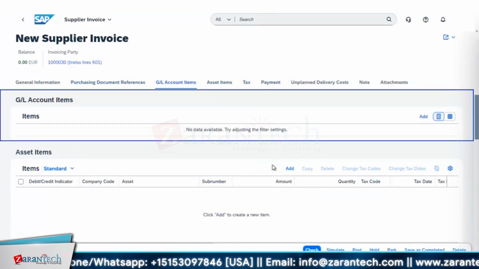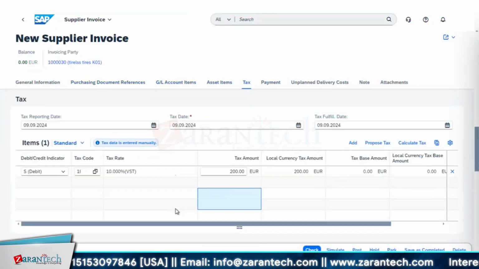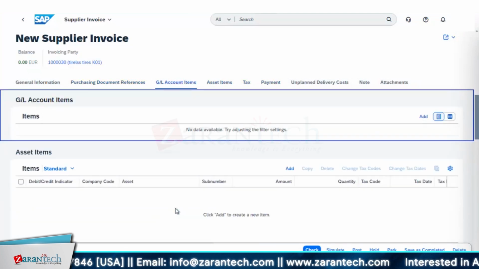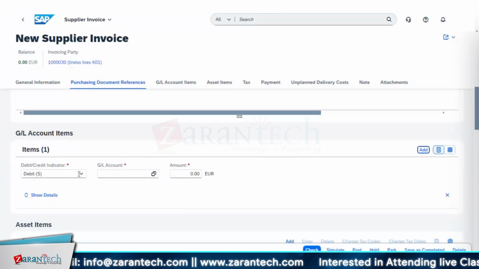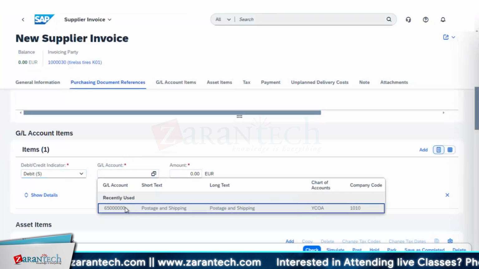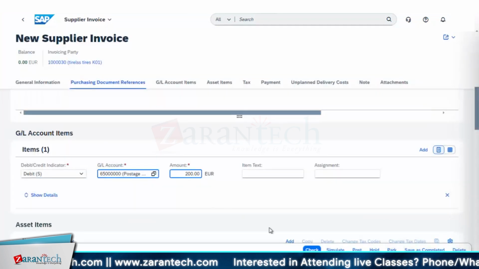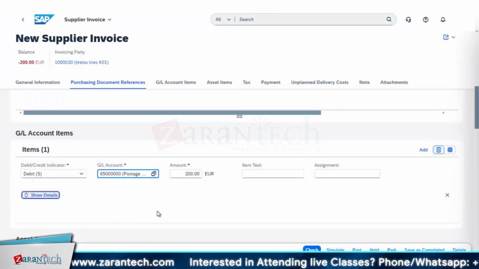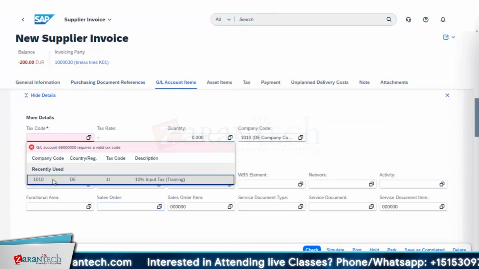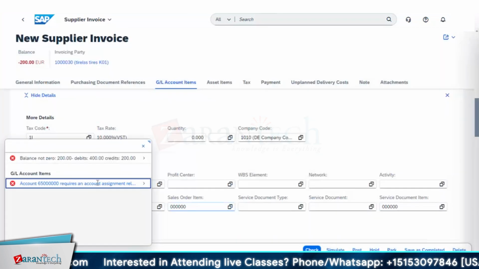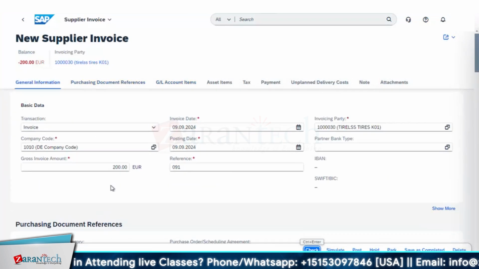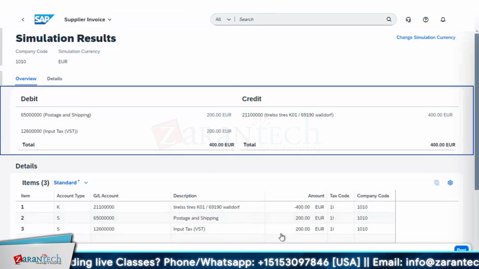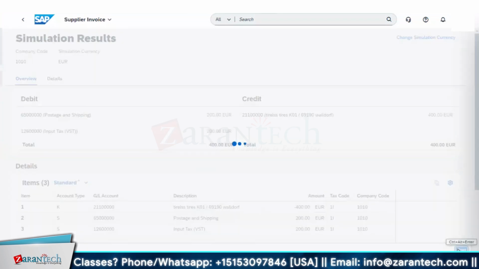Let me check the GL account in the system here. It's asking me to add the GL. GL I added anyways. Okay, the GL item I have not added. This one I add. This is the mandatory field. Put the tax code for this also. Yeah, we need the cost center also, right? Okay, now post this, guys.